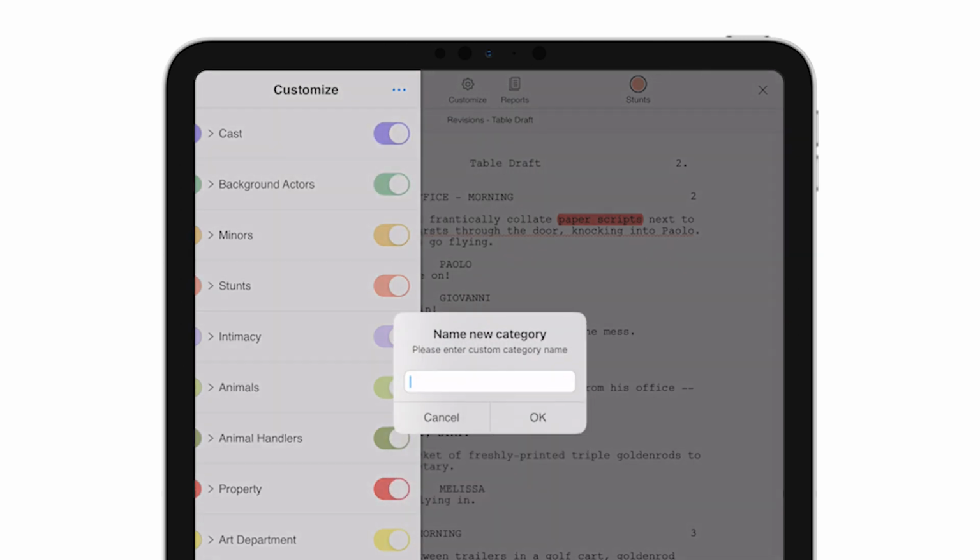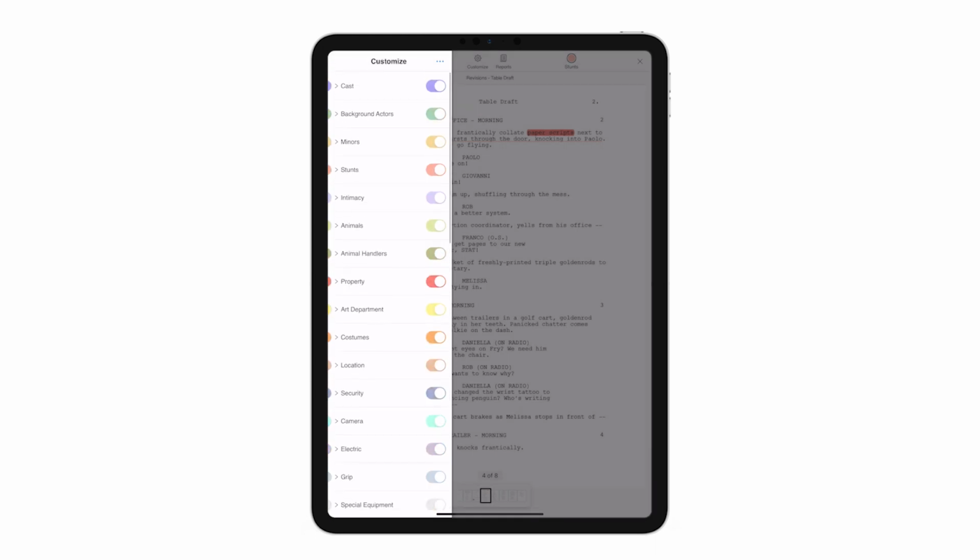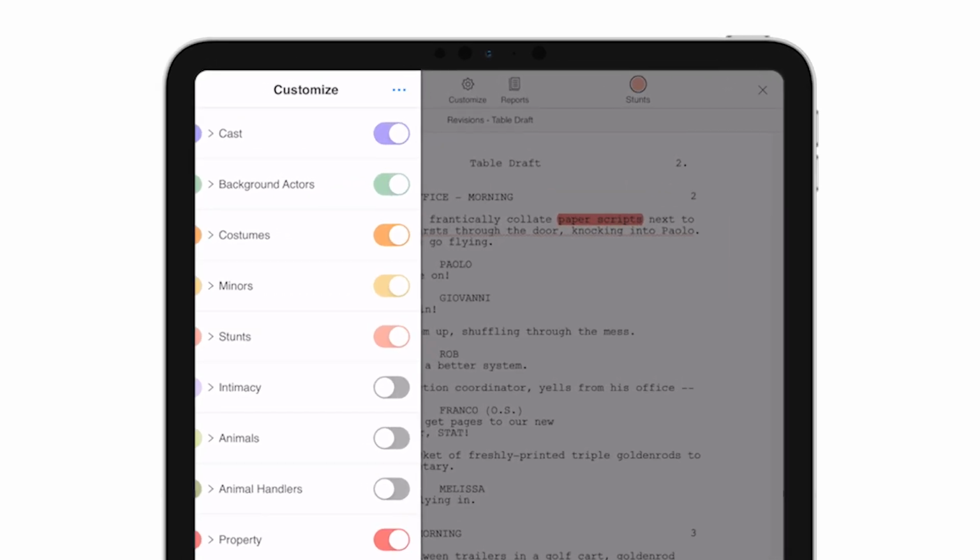Add new custom categories, hide categories that you don't need, and reorder all of them so the ones you use most are exactly where you want them. If you have a signature color scheme, you can easily tailor colors to match your style.